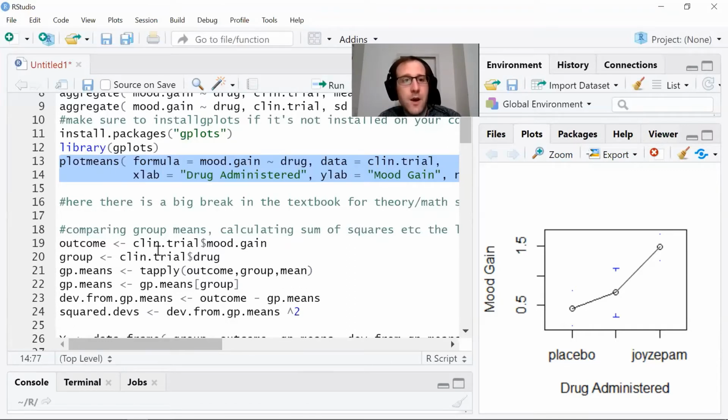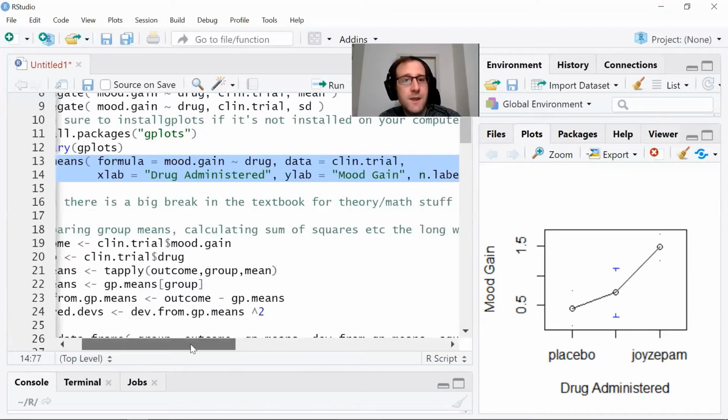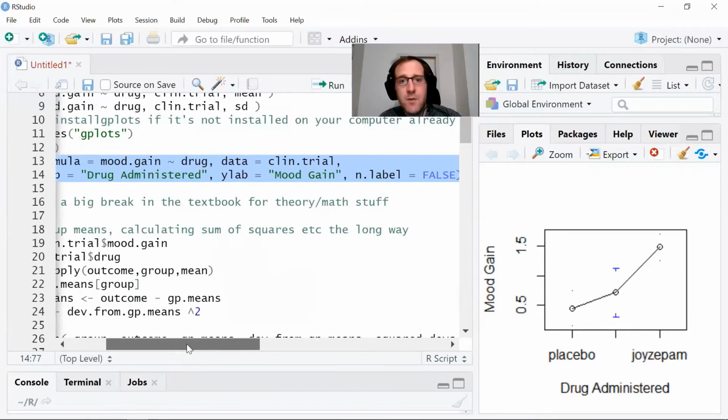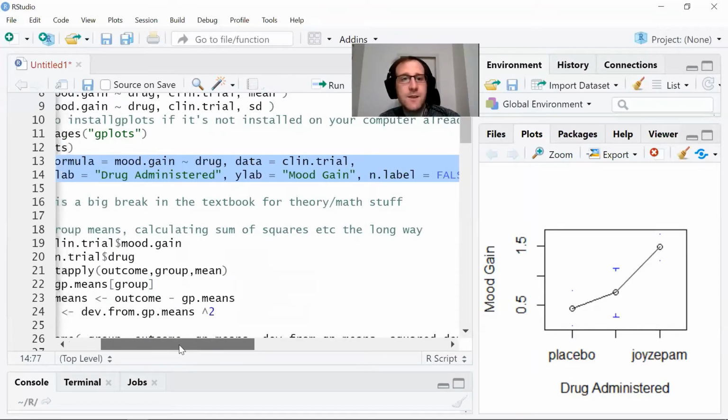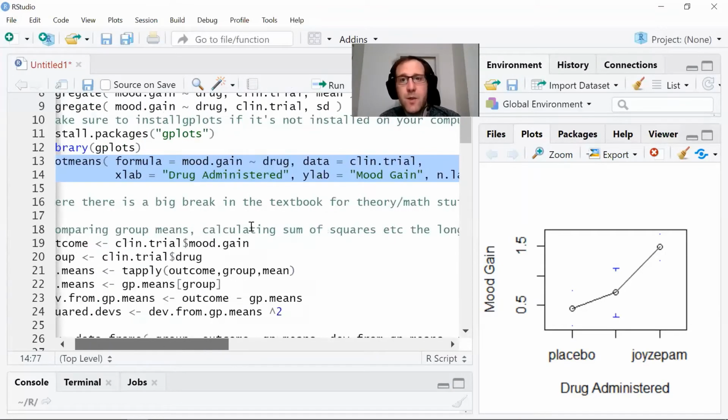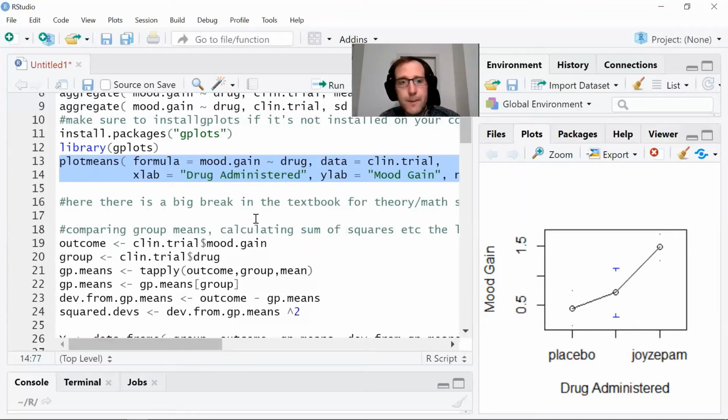All right, so what we're going to be doing is comparing the group means. So for this, we are calculating the sum of squares. And this is the squared deviations from the mean for each group.